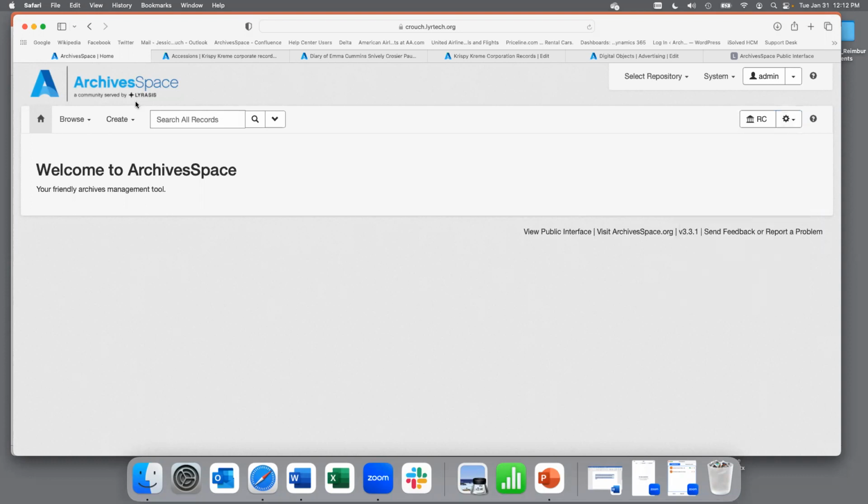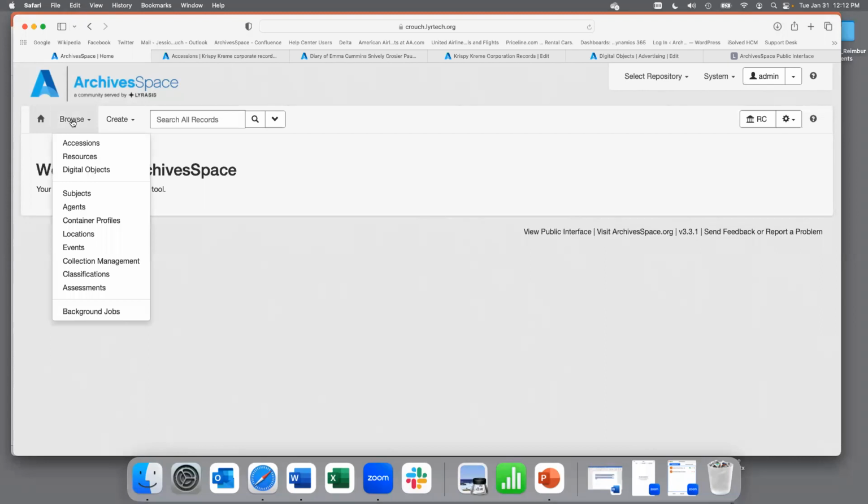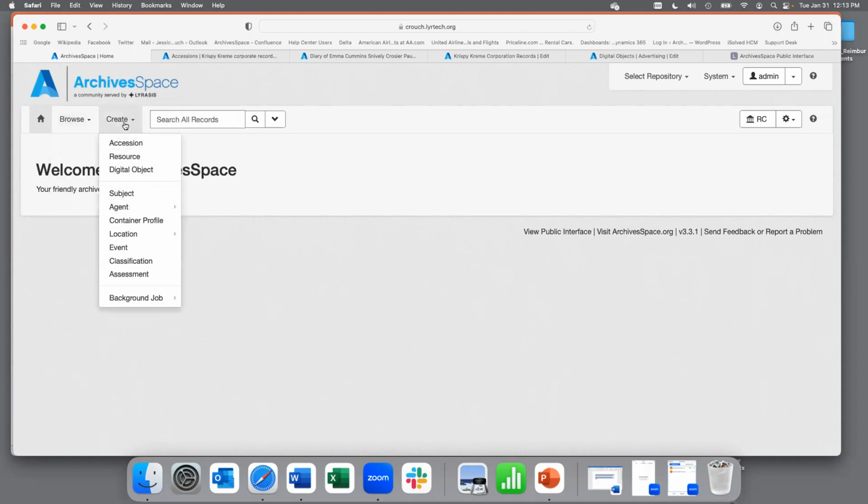The third section that I'm going to highlight is right here, the ability to browse and create records. Browse is what it sounds like. If you select this, you get a drop down of different record types, and you can select a specific record type to browse. And I'm going to talk about the record types in just a second, but you can go here, browse specific record types, filter down and find specific records that you're looking for. Or if the record doesn't exist, you can create records here.